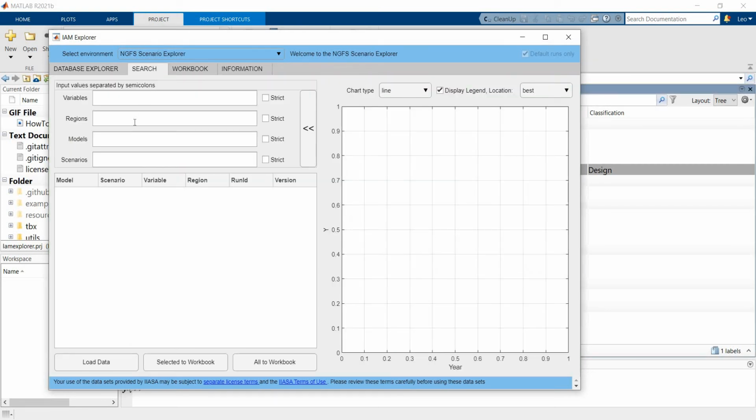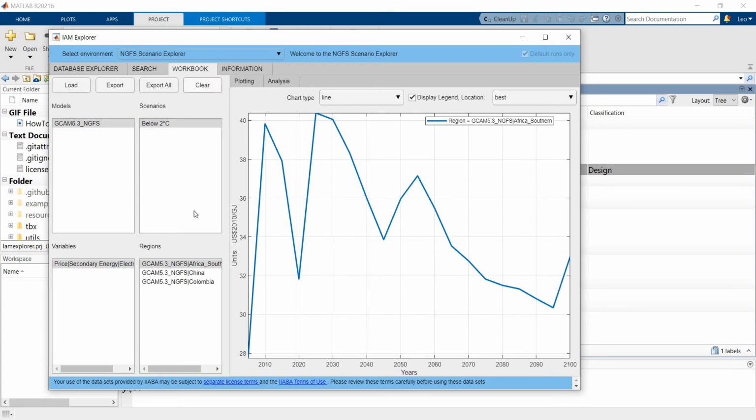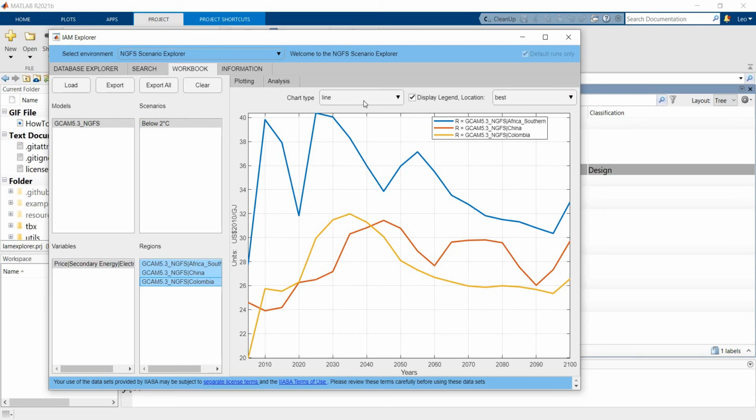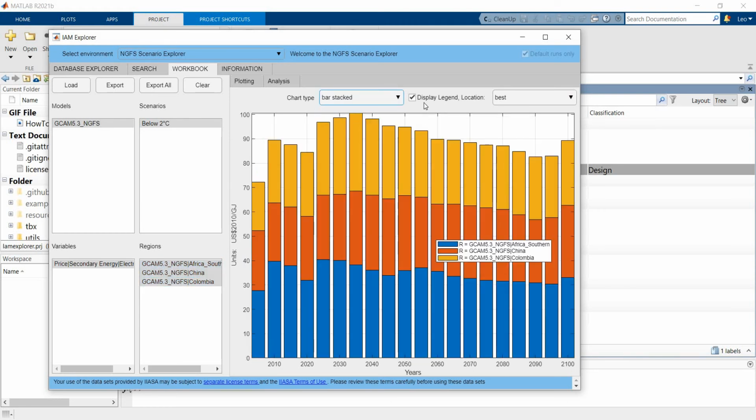In the search tab, you might want to do the same thing, but just to look at more variations of data. You can go to the workbook and start investigating your data in more detail. You can select different types of charts. Maybe you want to see a bar stacked chart, and you can then see the plots and analysis.